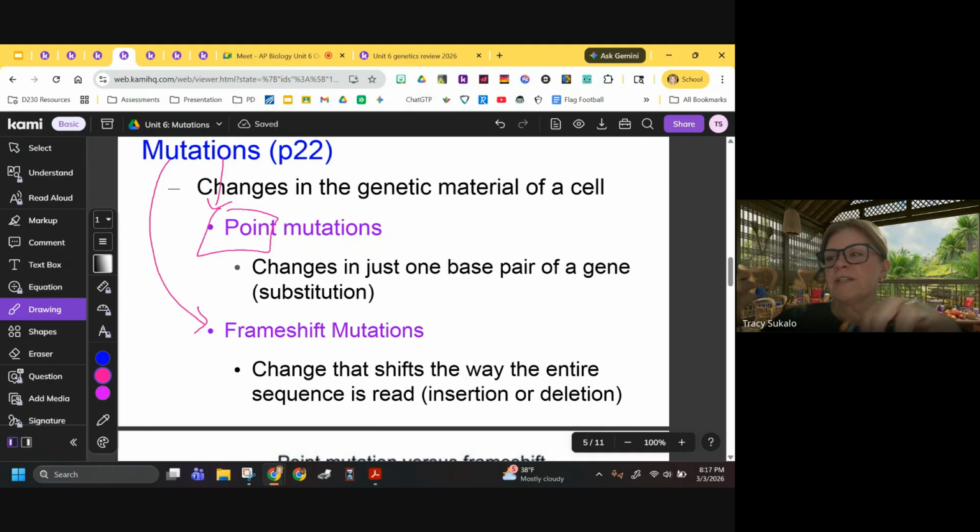What is it going to do? It's only going to affect the one amino acid right there. No shifting. That is a point mutation. It's a substitution. One gets affected. And honestly, it might not get affected. It might be a silent mutation, right?